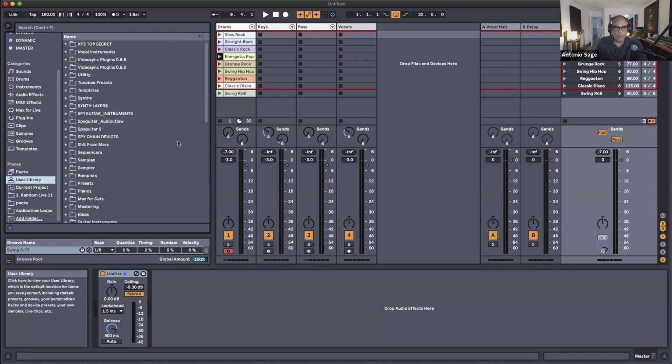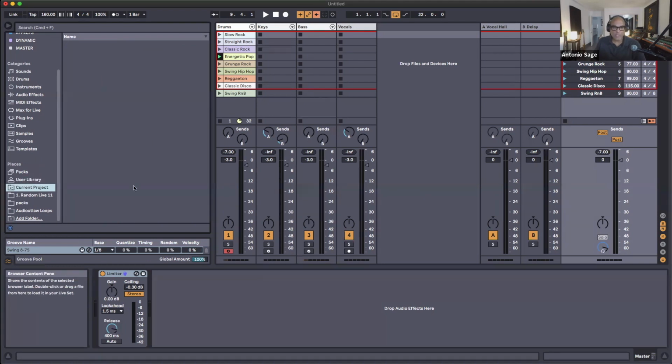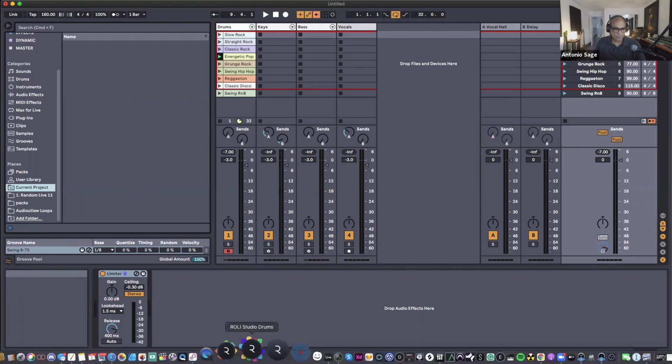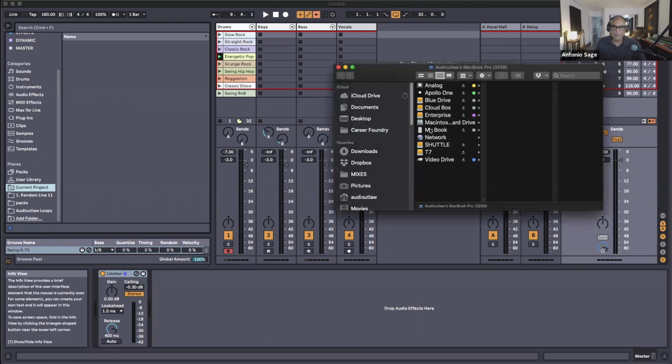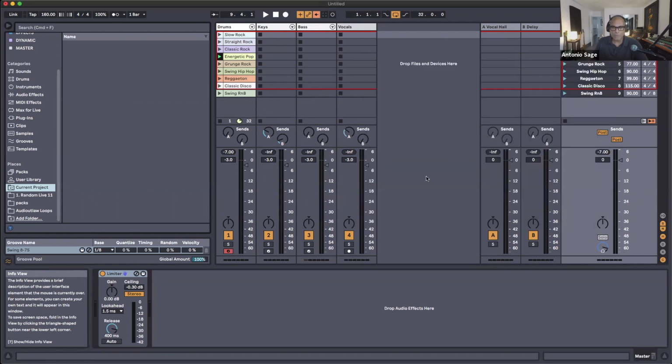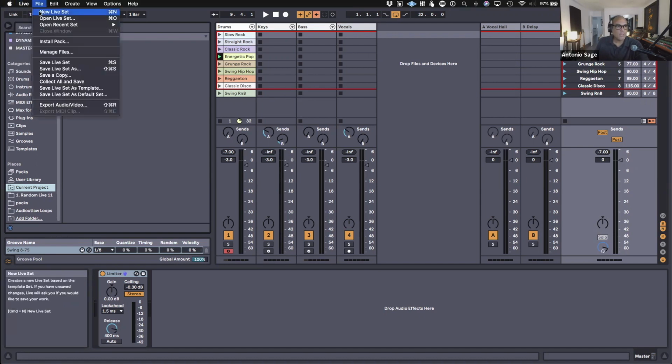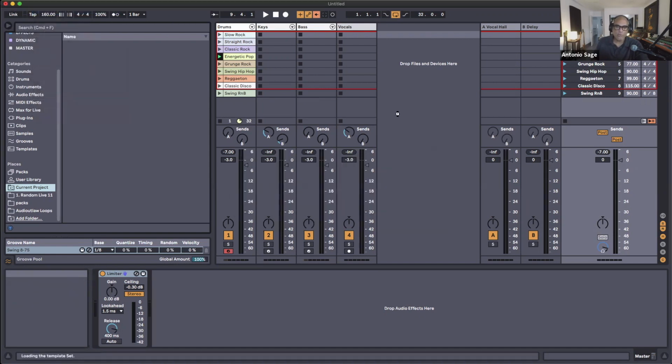And the user libraries is where you're going to drag all of your things. This is your world right over here. All right. Anything below here, besides the current project, are folders that I actually dragged onto myself. So I can go from my Finder and literally drag a folder here, and it will appear as part of your browser. So that's your personal Ableton world. So we're going to start a new live set, and we're going to create a drum groove.